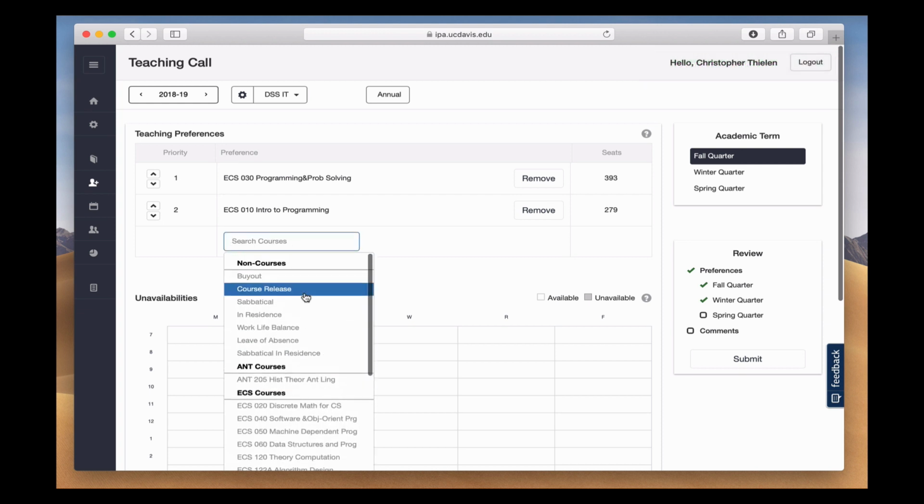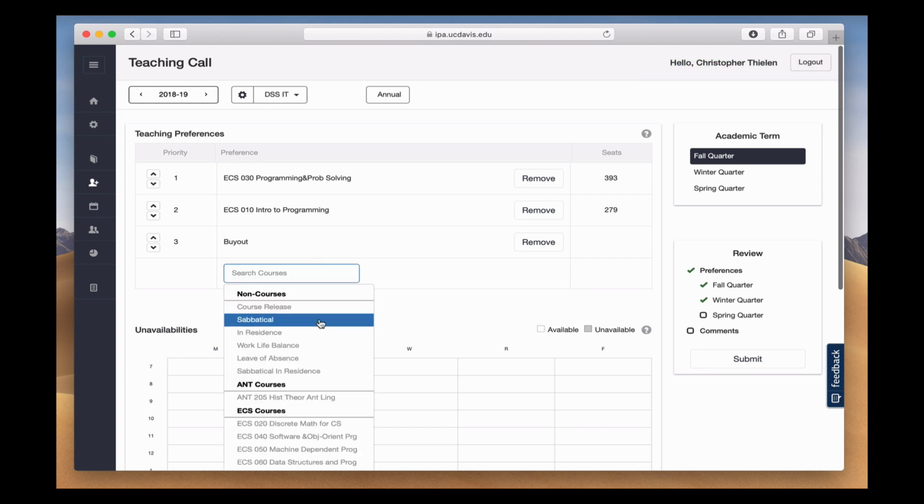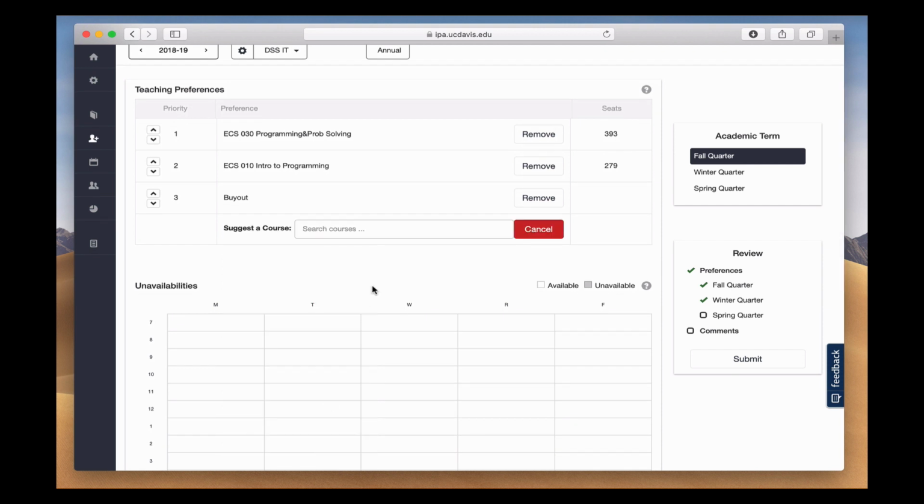Adding the non-course options works exactly the same. So if you want to indicate a buyout, for example, just click it and you'll see it's there. You can also remove, reorder. And then finally, if I wanted to suggest a course not on the list, I'll go to the bottom here, I'll click Suggest a Course, and you'll see this new menu pops up.